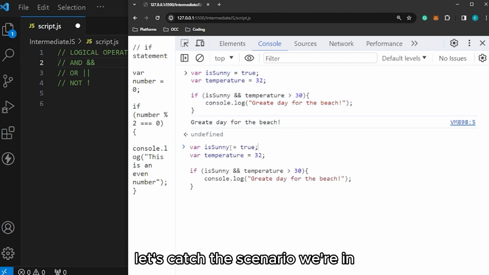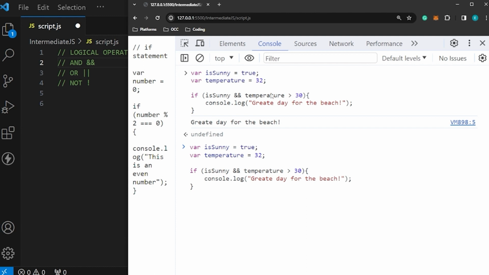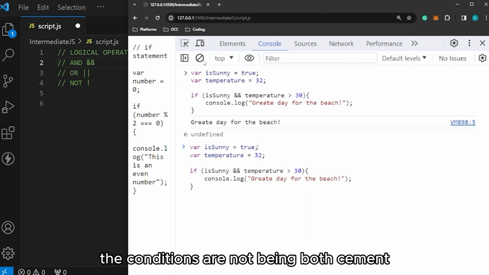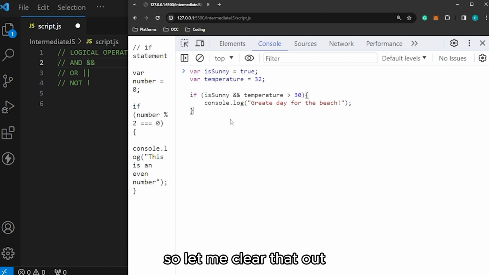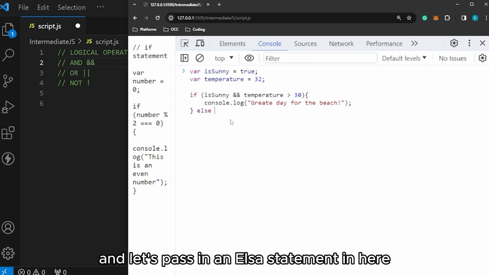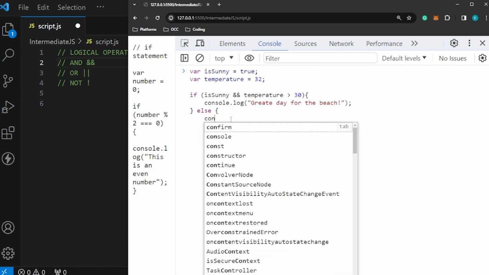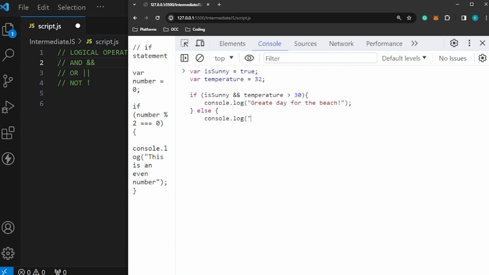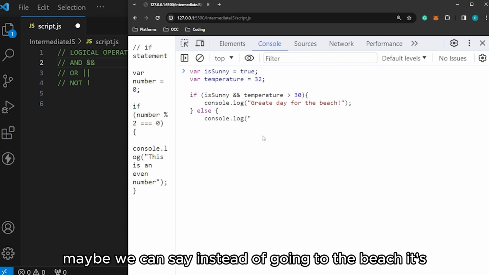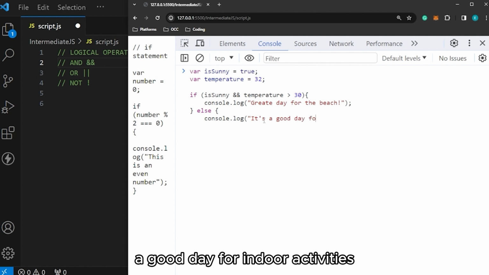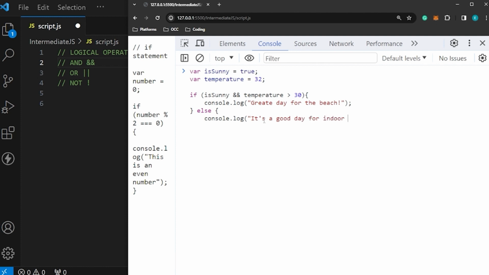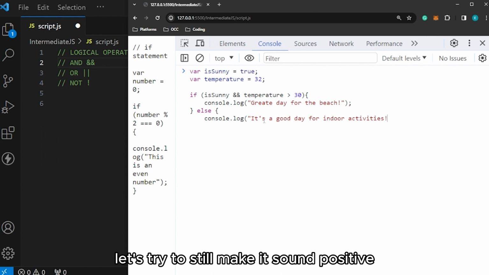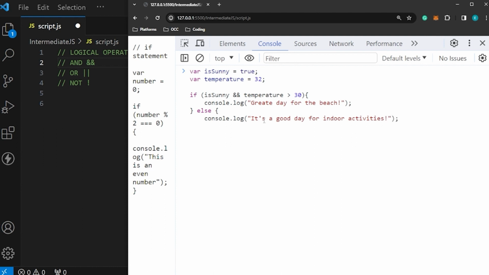Now, let's catch the scenario where the conditions are not both met. So let me clear that out, and then let's pass in an else statement in here. So if either of the conditions is not met, maybe we can say instead of going to the beach, it's a good day for indoor activities. Let's try to still make it sound positive. Okay, and then close it.